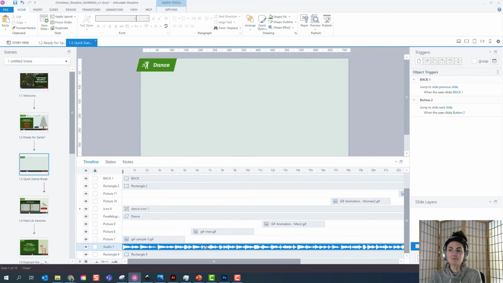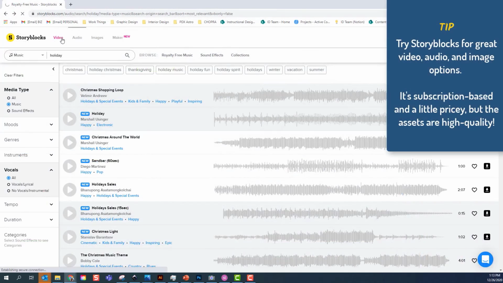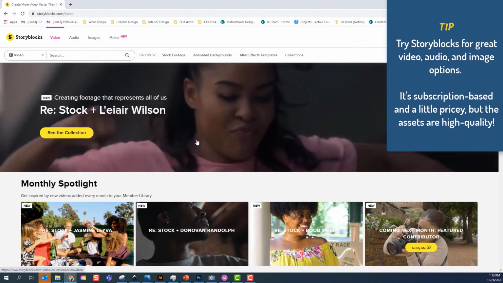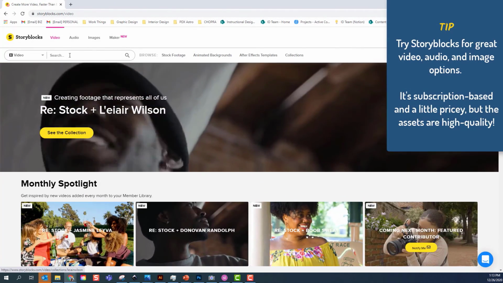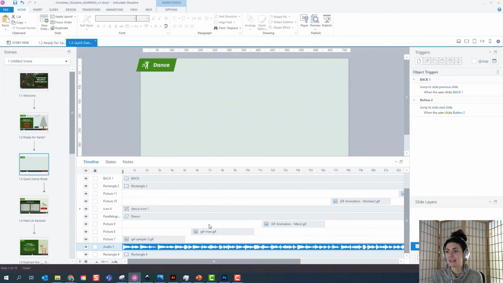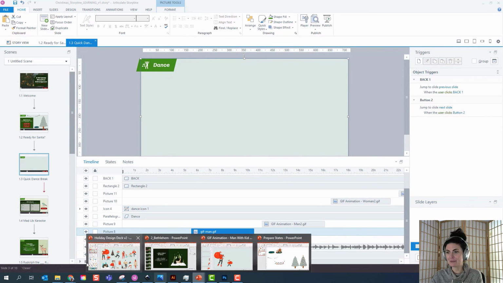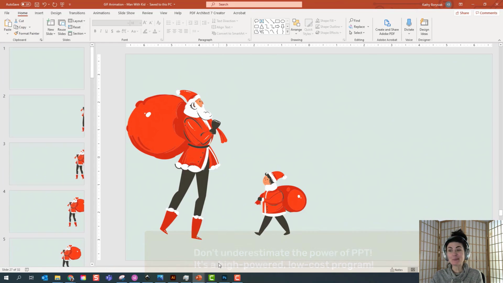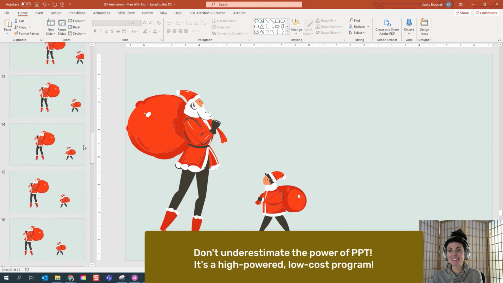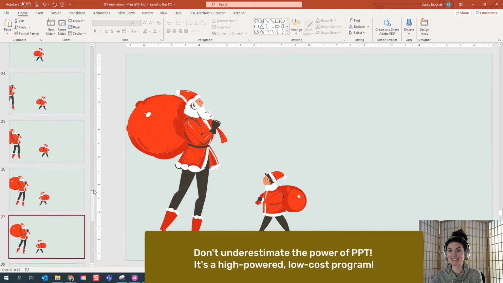Over here, I just picked an audio that I found online. I use Storyblocks to find video and audio and things like that. Again, these images came from Freepik, which I downloaded and put into PowerPoint. But the bulk of the heavy lifting here literally was done in PowerPoint, and it just looks like that.